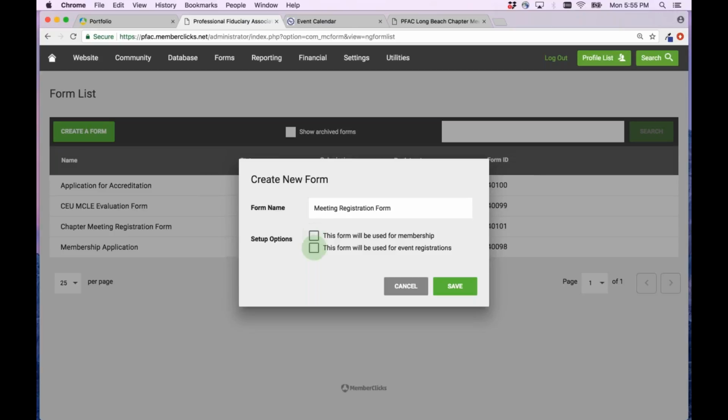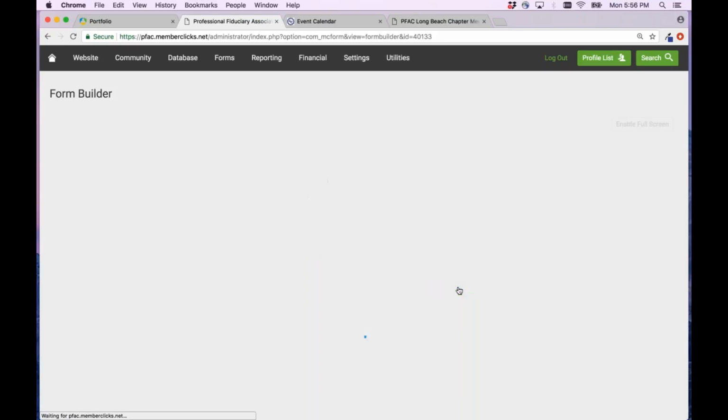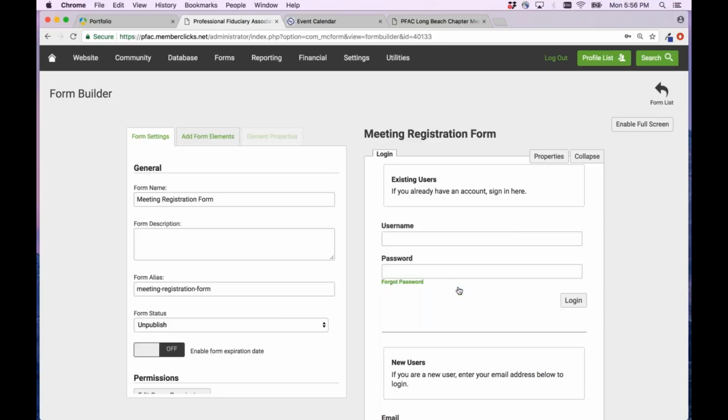But the more important item that I wanted to mention is you don't have to select anything. You can create what we would call a general form. A general form would be used for a survey, a donation, anything that wouldn't fit into one of these two categories. So if you ever get to this point and you're like, well, it's not for membership, it's not for an event registration, don't feel like you have to check either. You can just leave this blank, okay? I'm going to check event registrations because this is an event. And at this point, I'm going to hit save. Creating this new form, once we hit save, it's going to bring us into the form builder.